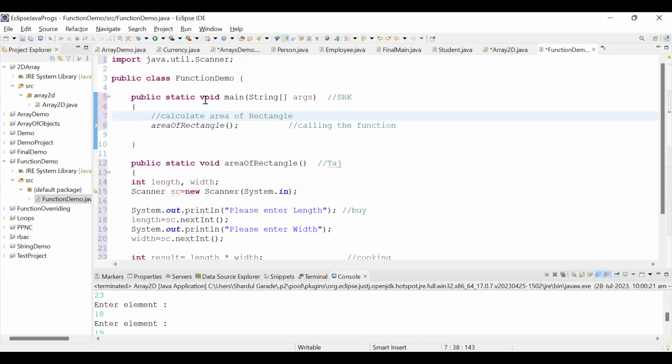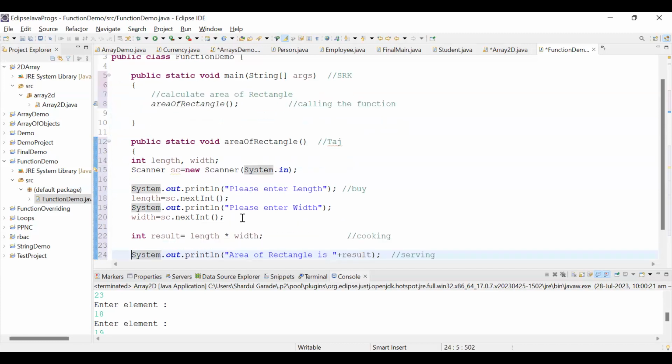Here, what I did is make main just call a function, and that function's responsibility is everything: to accept the value from the user, do the calculation, and do the displaying. We will just call, okay? What does this void mean? The void means the function is not returning anything to its caller.